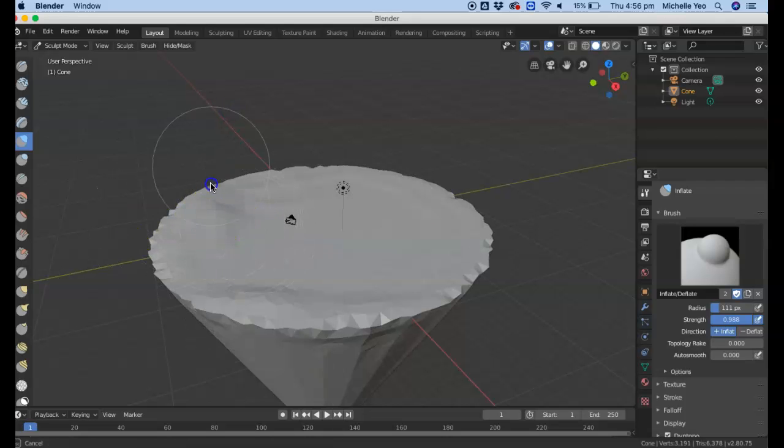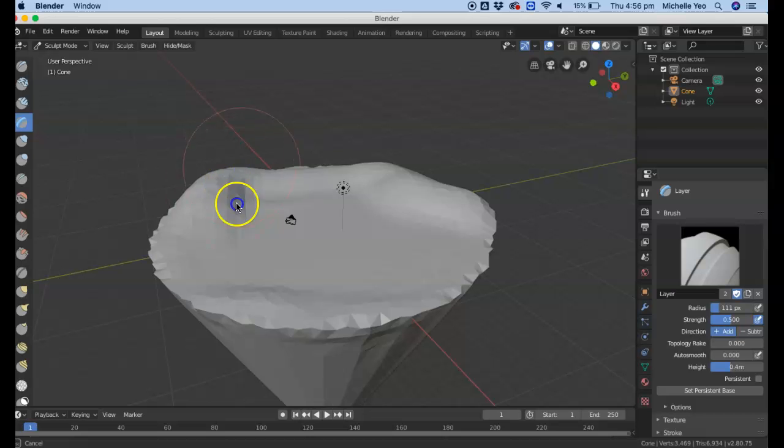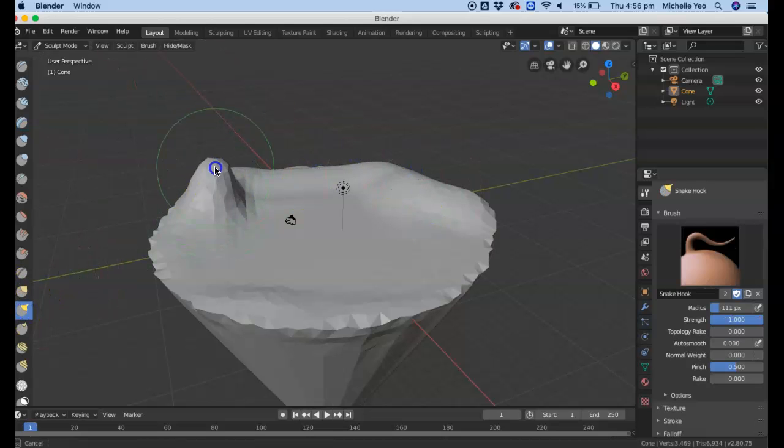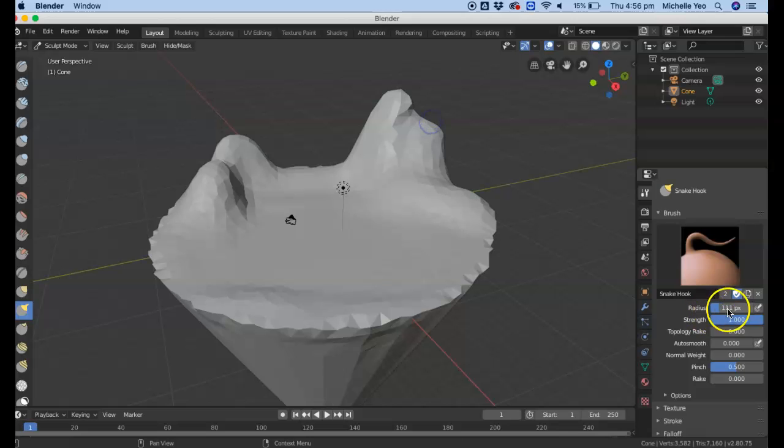Oh, that mountain was a bit too big. You can vary it up. I like grab. Grab's good. Let's do some pretty cool stuff. So sculpt the mountains how you like.